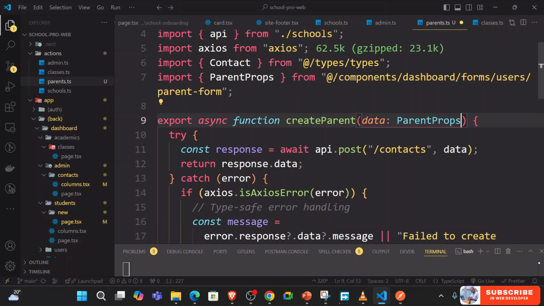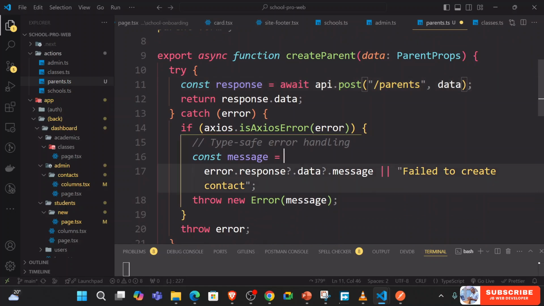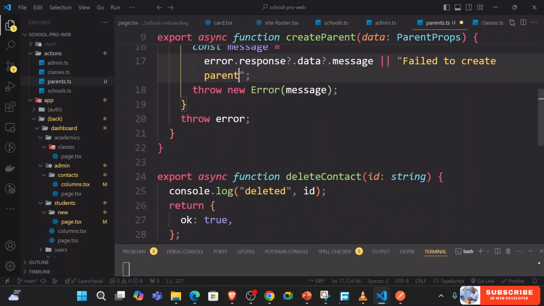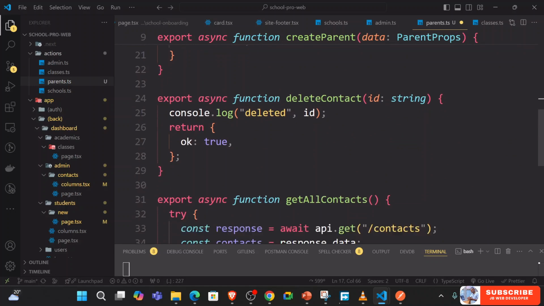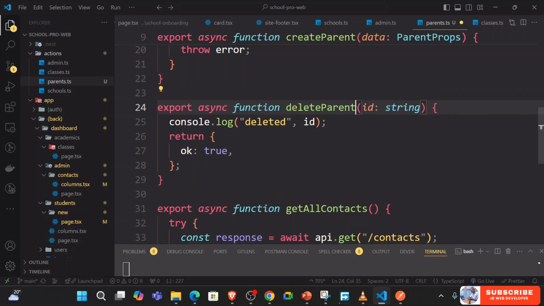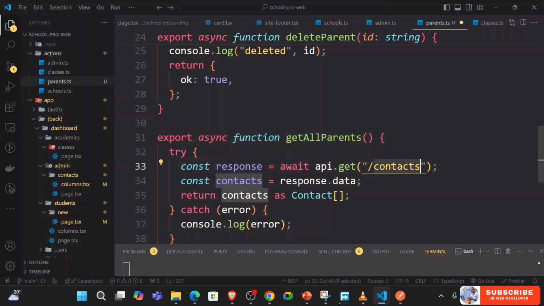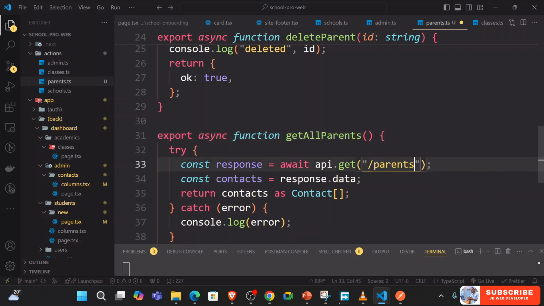And then we have the await API. This is going to be parents and takes in the data. Then the response is fed to createParent. And then here deleteParent. We haven't added that functionality, but we need to get here, getAllParents. Okay, and then here you have the get, which is going to be also parents.